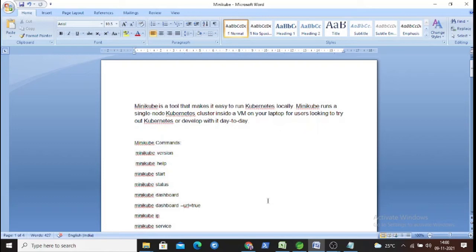We have seen in the previous session that Minikube is a cluster which can be installed locally, and we can practice Kubernetes commands with it. It runs as a single-node Kubernetes cluster, and it could be simple, nothing but a virtual machine on your laptop. We can try all the commands, and let's start with Minikube.